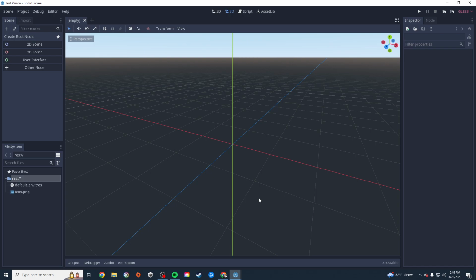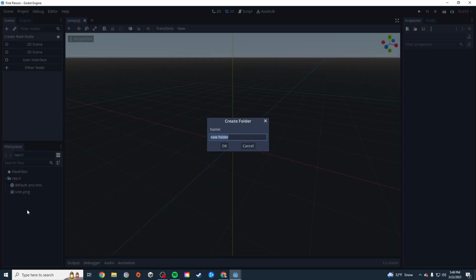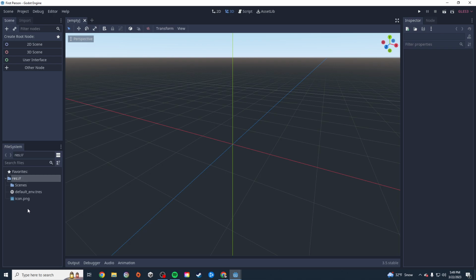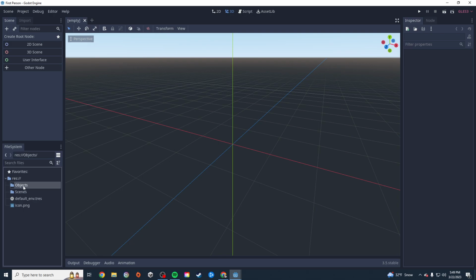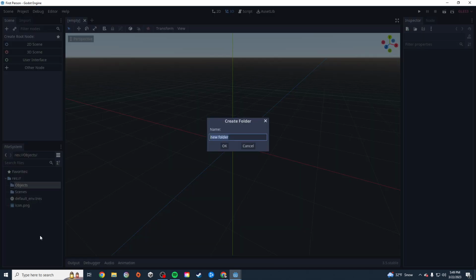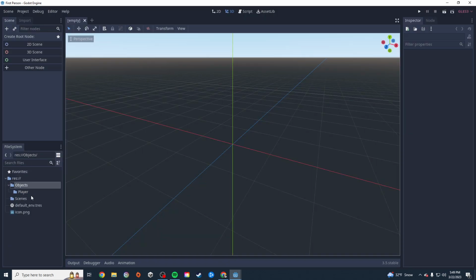Okay. So the first part of this project is there's not going to be a lot of objects and stuff that we're playing with, but it is a great idea for us to organize our project in a way to make it easier for later. So down here in the file system menu, I'm going to create 2 new folders. I'm going to create a scenes folder, and I'm going to create an objects folder. And inside the objects folder, I'm going to create a folder called player, because we're going to have more than one kind of object.